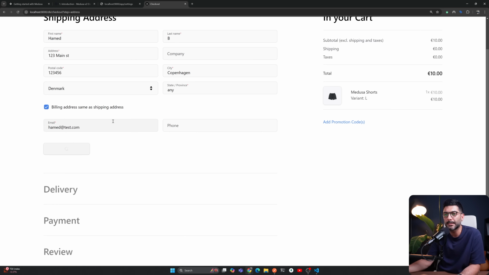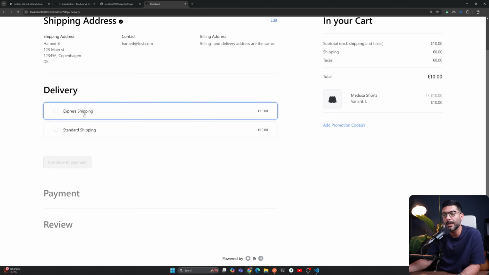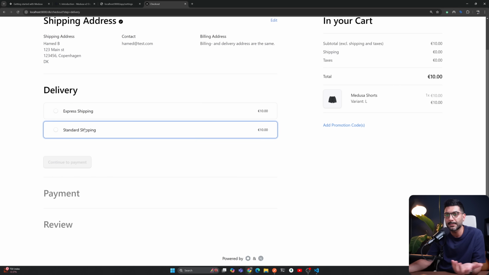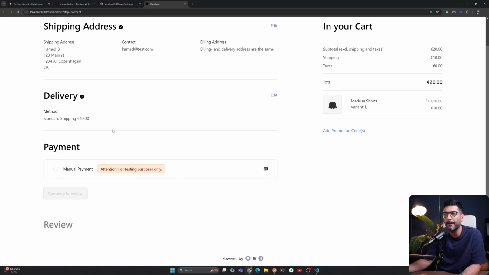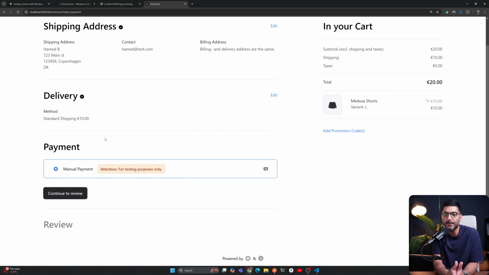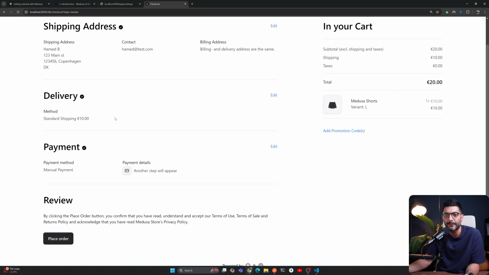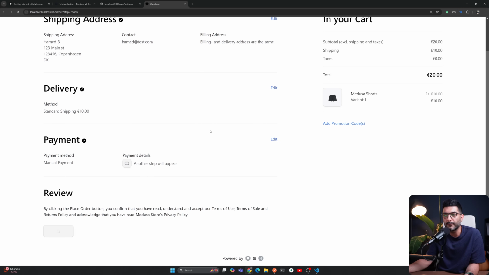And let's continue to delivery. We can define different deliveries inside of our backend. For now, I'm just going to pick the standard shipping. For payments, for testing purposes, we're going to just go ahead with this manual payment. There are plugins in Medusa that work already with Stripe and PayPal. So you can just define that as the config inside of your Medusa config to then enable Stripe as your payment if that's what you want. So we're going to just use the manual payment for development. Review, and then we place the order.